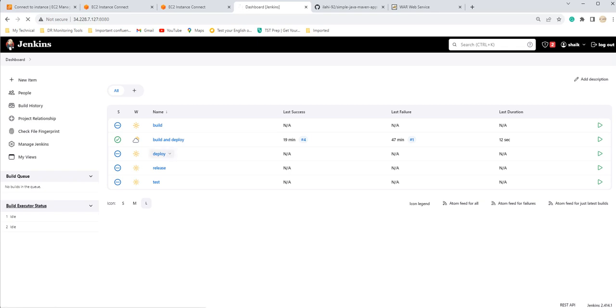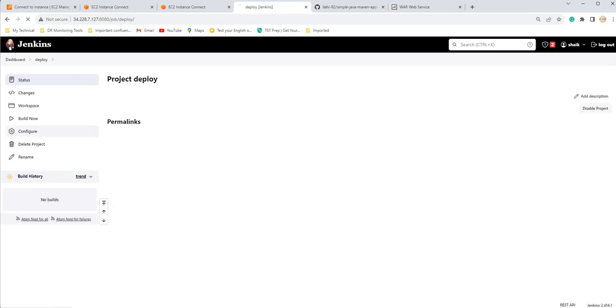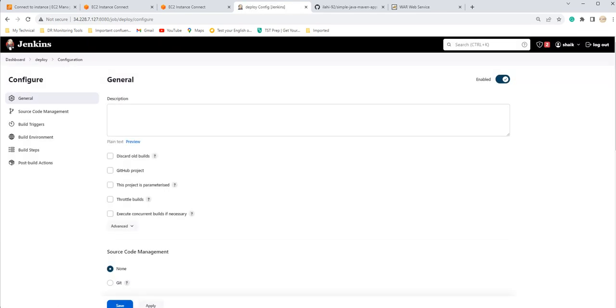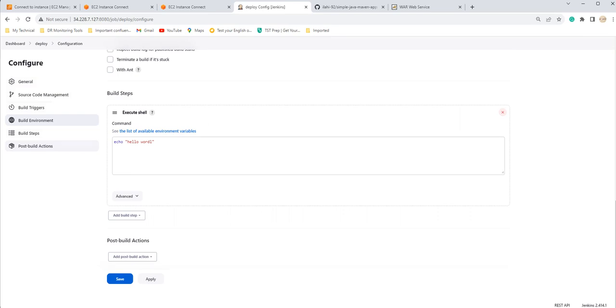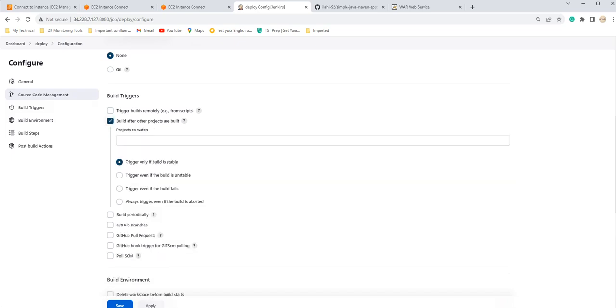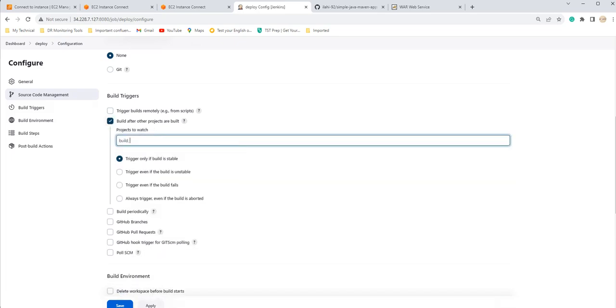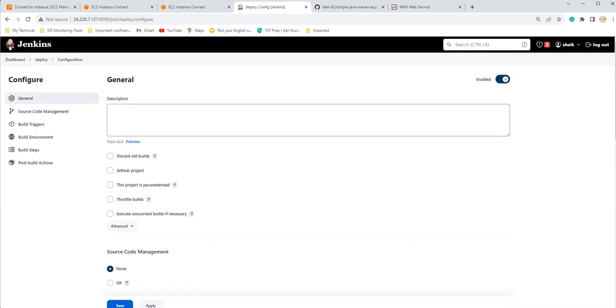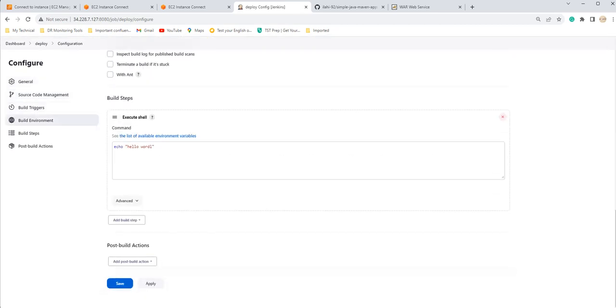So go to deploy, and in the configuration, if you see build triggers, there is the option build after other projects are built. Here you can type build, which means once the build is completed, go for the deploy job. Save it.